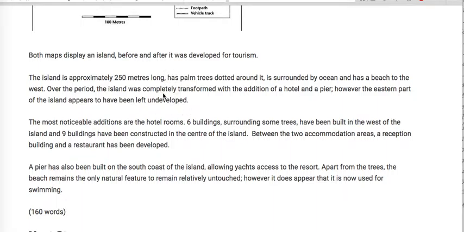Okay, so in this first paragraph, they do actually make a general point about the transformation. And so here we are developing more about the transformation. "The most noticeable additions are the hotel rooms. 6 buildings surrounding some trees have been built in the west of the island, and 9 buildings have been constructed in the centre of the island. Between the 2 accommodation areas, a reception building and a restaurant has been developed. A pier has also been built on the south coast of the island, allowing yachts access to the resort."